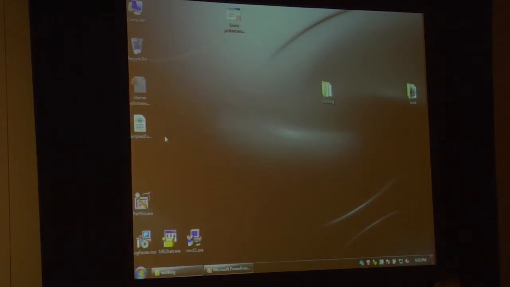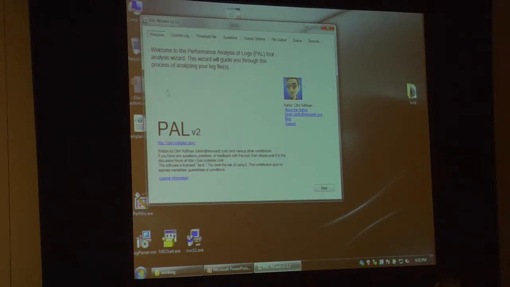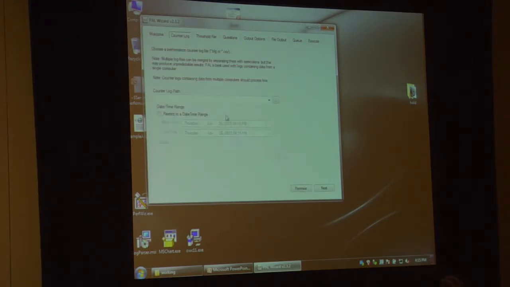Again, nice, simple wizard-based stuff. You go to your counter log. Here you can specify a counter log path. So if you have existing performance monitor files, you pull them in. And this is nice. This doesn't have to be stuff that comes from PAL. This can be any performance counter log that you have. Something you made, something another guy made, anyone.